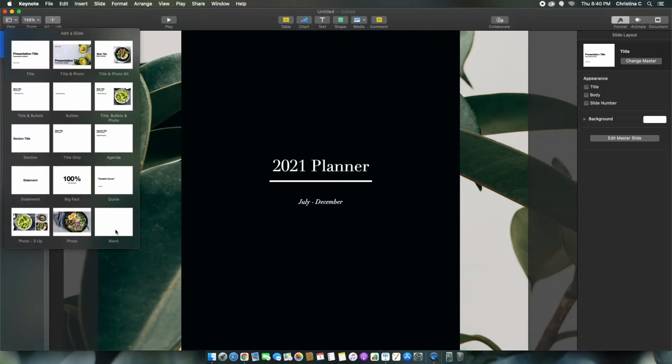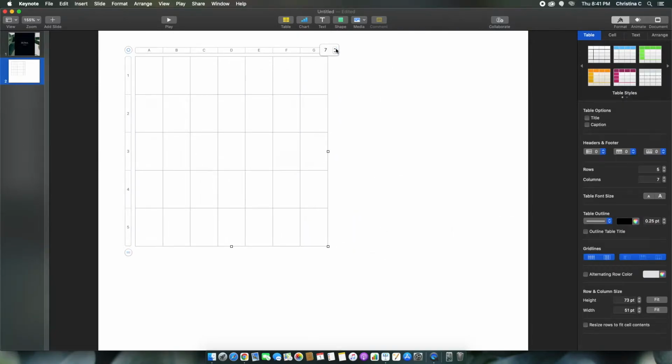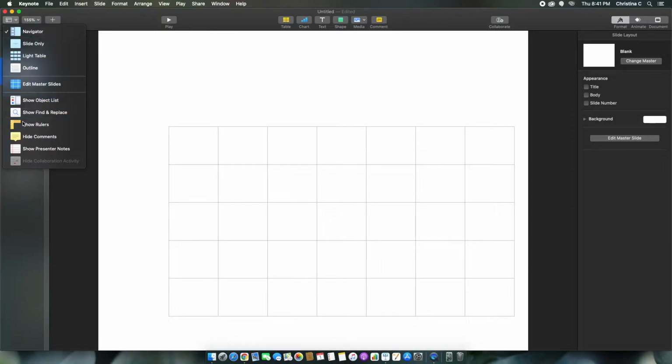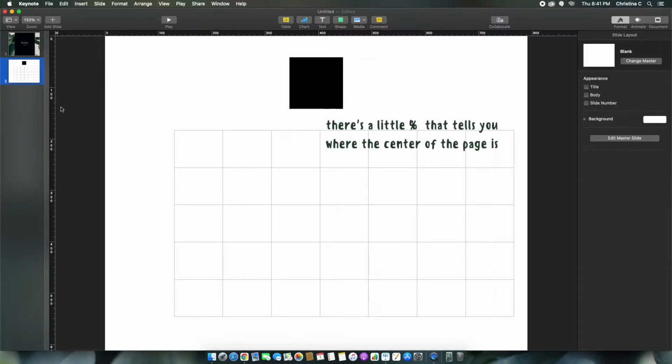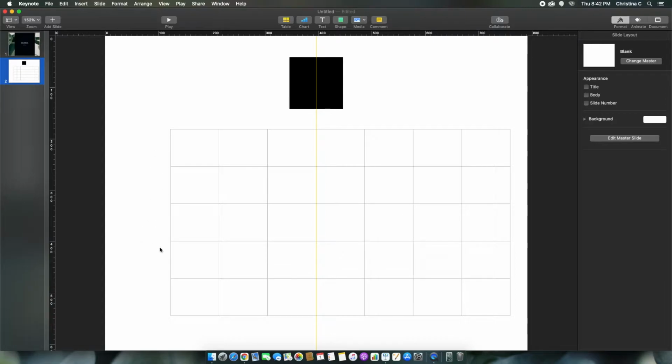Then you're going to add a new slide. The first thing we're going to do is this monthly spread. I'm going to go to table and click on this one. Make it 7 wide and 5 is fine. Drag this all the way. I'm going to find the center by going to View, Show Ruler, shape, and that is the center. I'm going to drag a line all the way to the middle right there. That is our halfway point. I'm going to line up the middle of this chart here and we're going to leave this margin for notes.